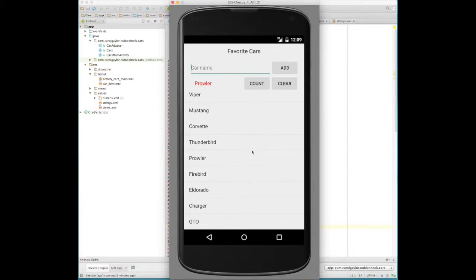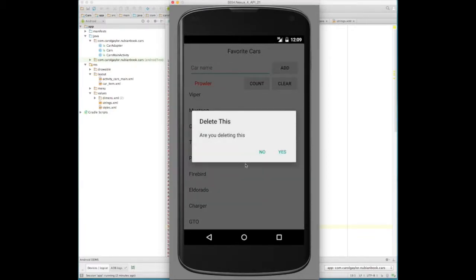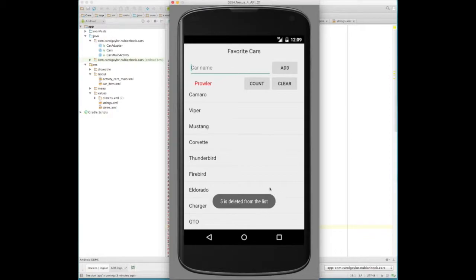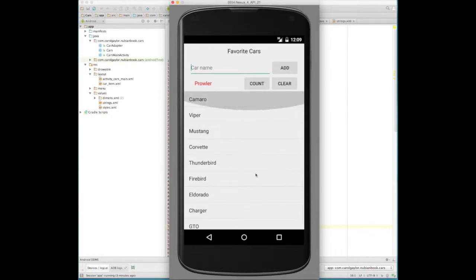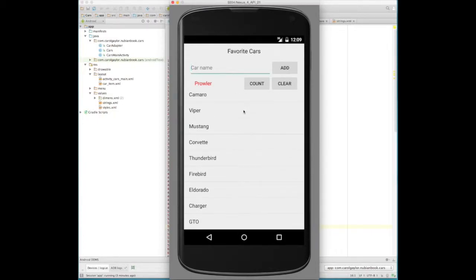So let's see what would happen if I was to delete Prowler. I'm going to click on this. It's going to prompt an alert view. Are you deleting this? Yes, I'm going to delete it. Now, when I delete, if you notice, there's a toast at the bottom that says number 5 was deleted. If you count down 0, 1, 2, 3, 4, 5, that would have been number 5 that was deleted. Let's see what our count says now. My median is now the Thunderbird.